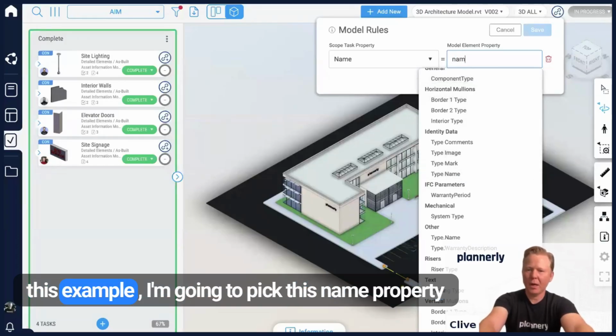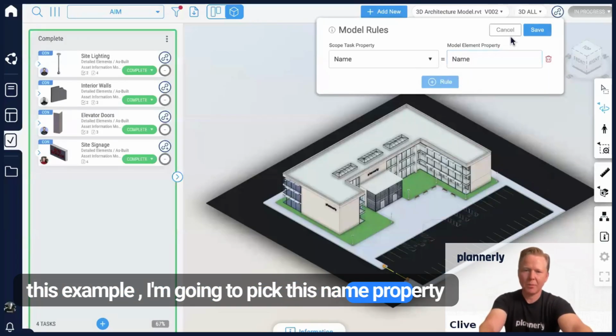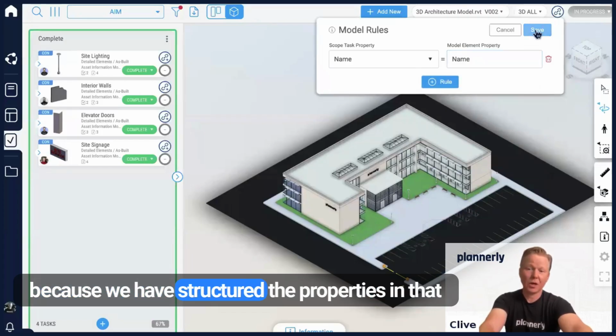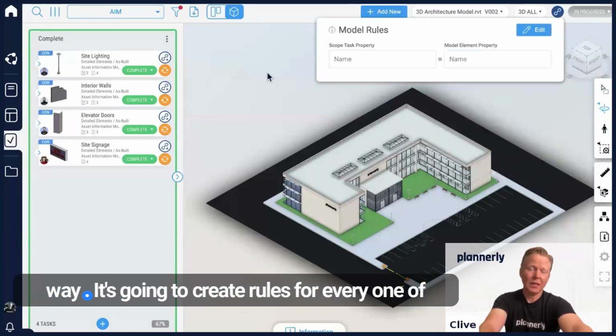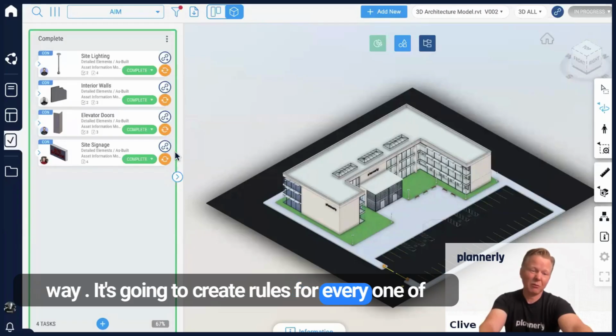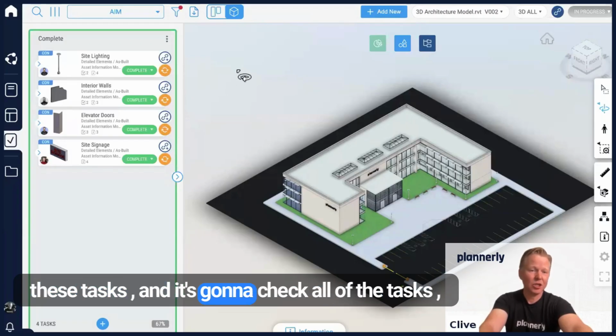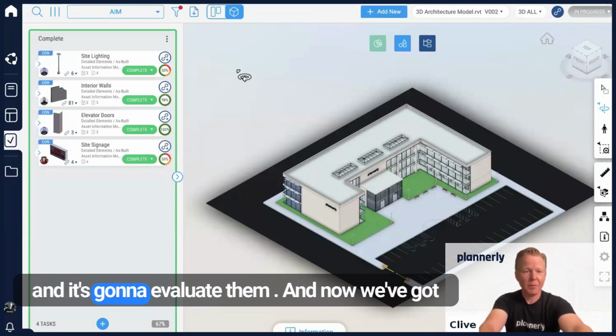In this example, I'm going to pick this name property, because we have structured the properties in that way. It's going to create rules for every one of these tasks, and it's going to check all of the tasks, and it's going to evaluate them.